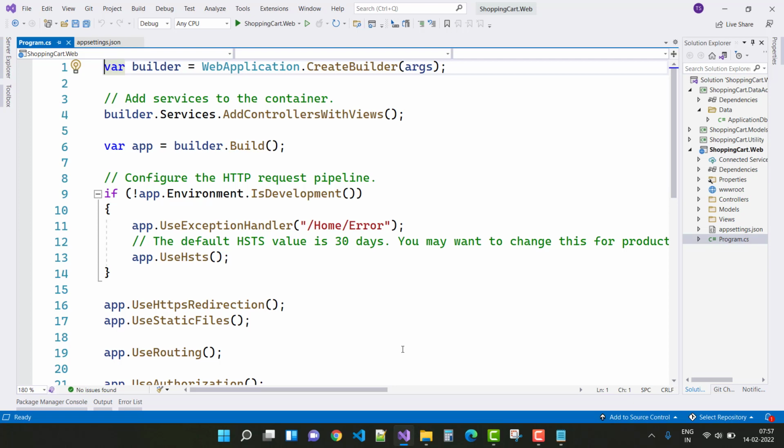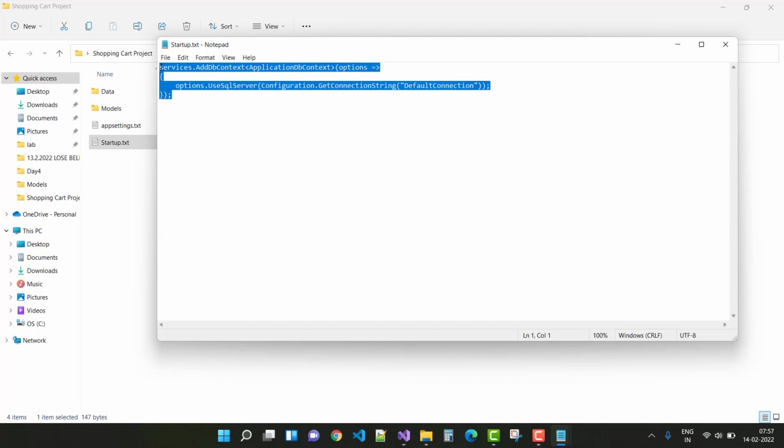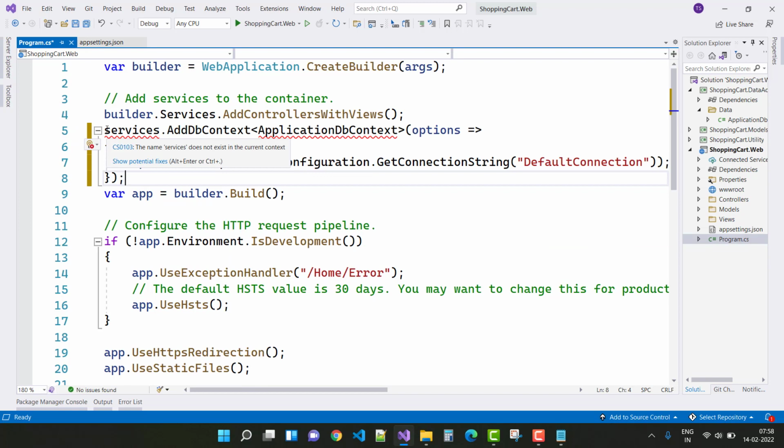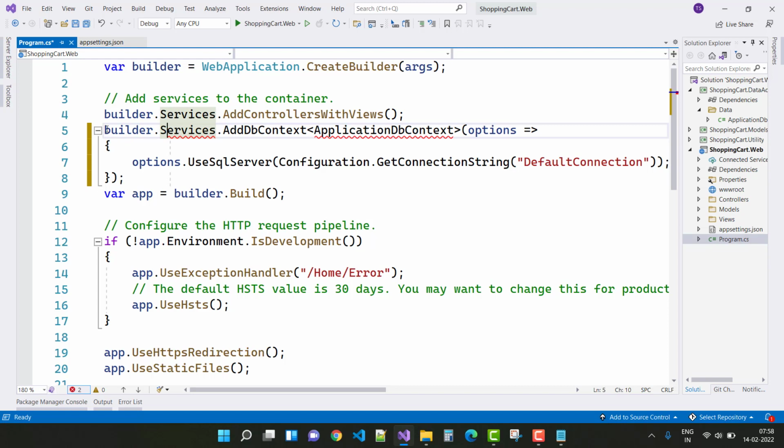So just open the Program.cs file. Just copy that and paste it here. In builder, that is the services configuration, we have the service section. So builder.Services.AddDbContext, and here we use builder.Configuration. Okay, you can use it here. You can use Ctrl+dot on ApplicationDbContext and add a reference to ShoppingCart.DataAccess layer.